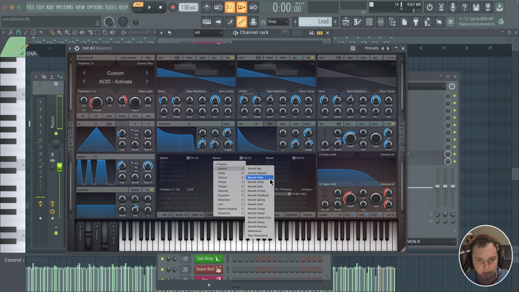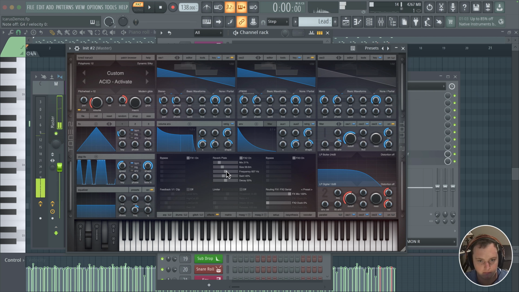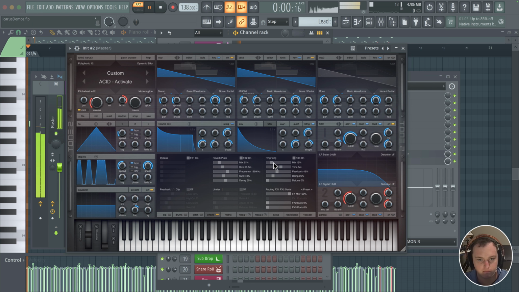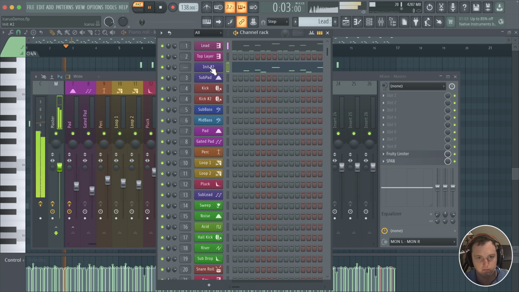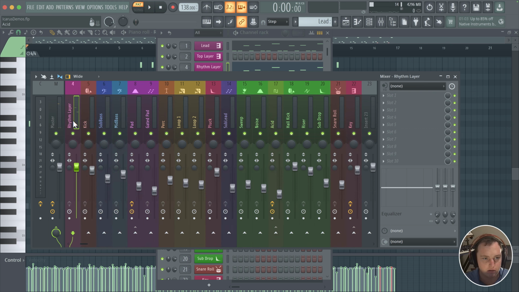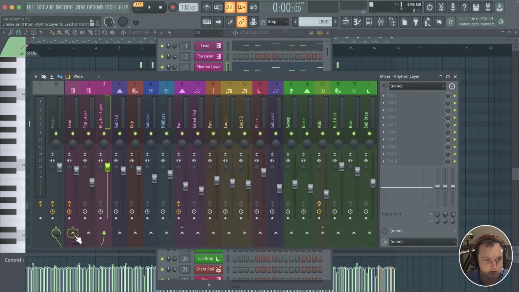And on the effects, maybe a plate reverb, and some delay, maybe just a ping pong, because this is a kind of mono sound. So Command L to map this to a new channel, and let me just route this to the leads. So route to this track only.